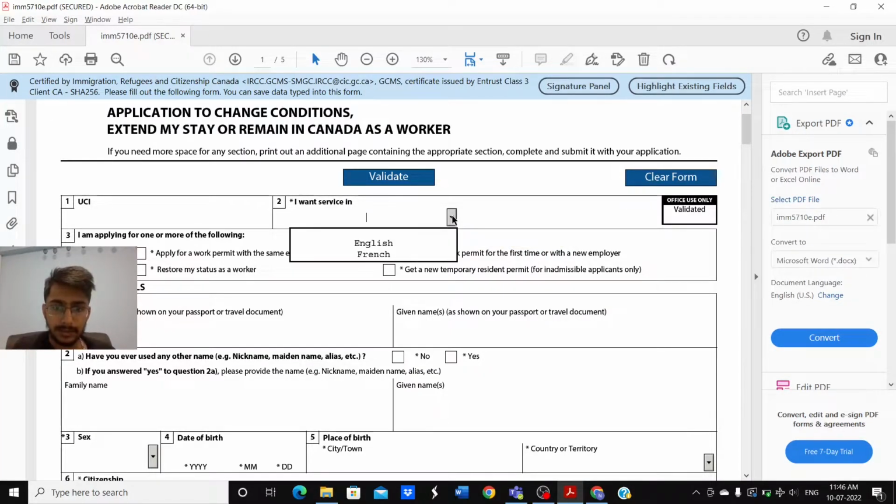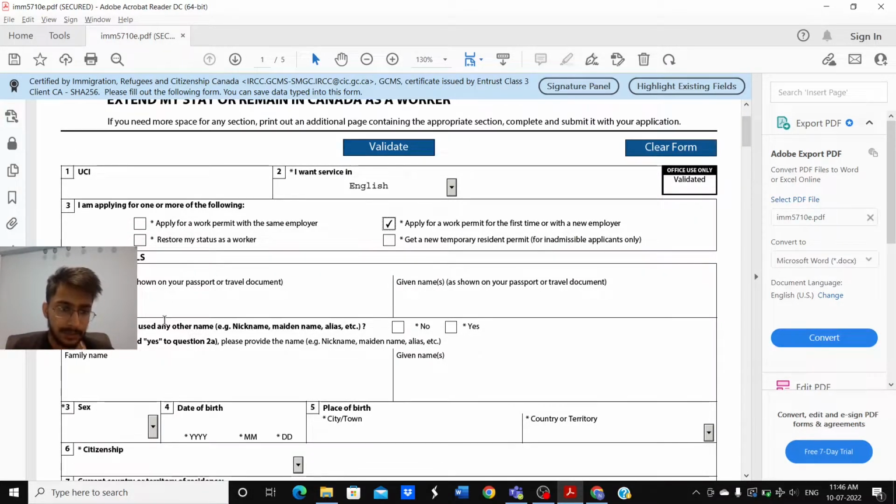So I want service in English. I am applying for one or more of the following. So here I am going to apply for a work permit for the first time. Here, sometimes we get confused about our first name or given name. In my case, I have Nitin Kumar, both names as a full name, and in given name, my given name is blank.